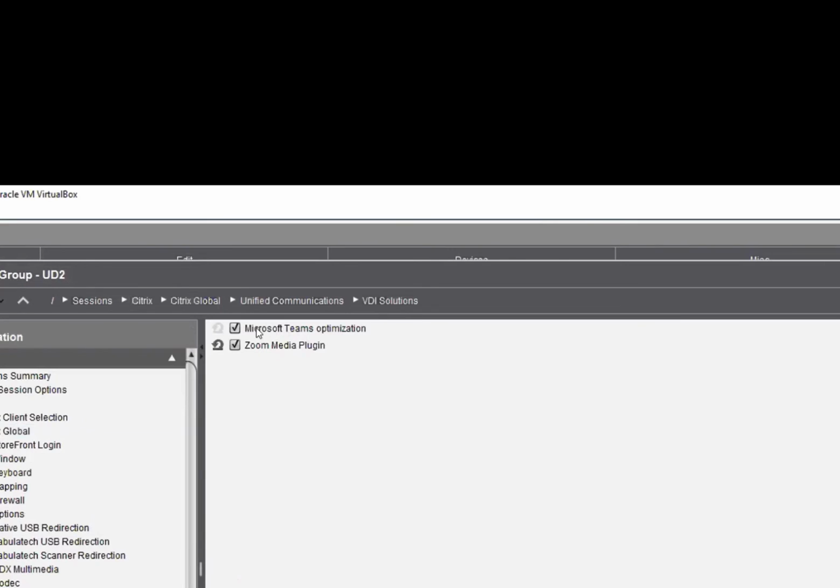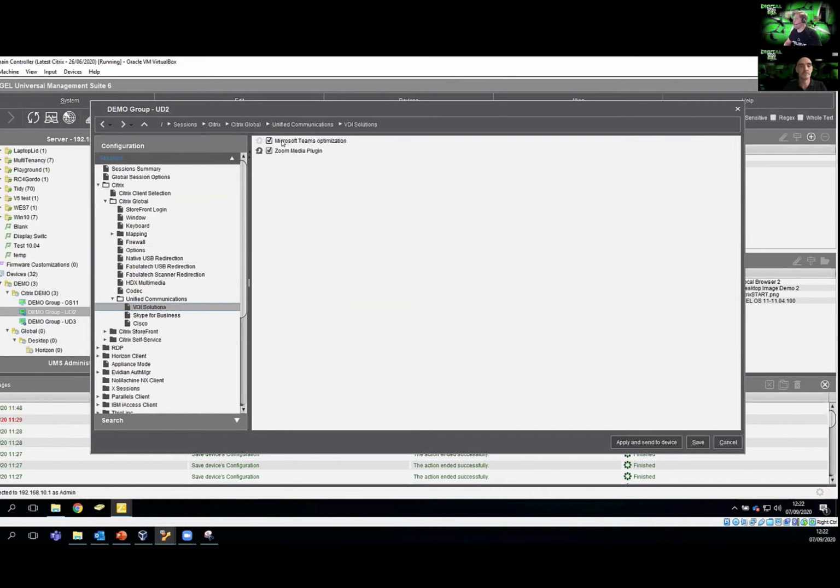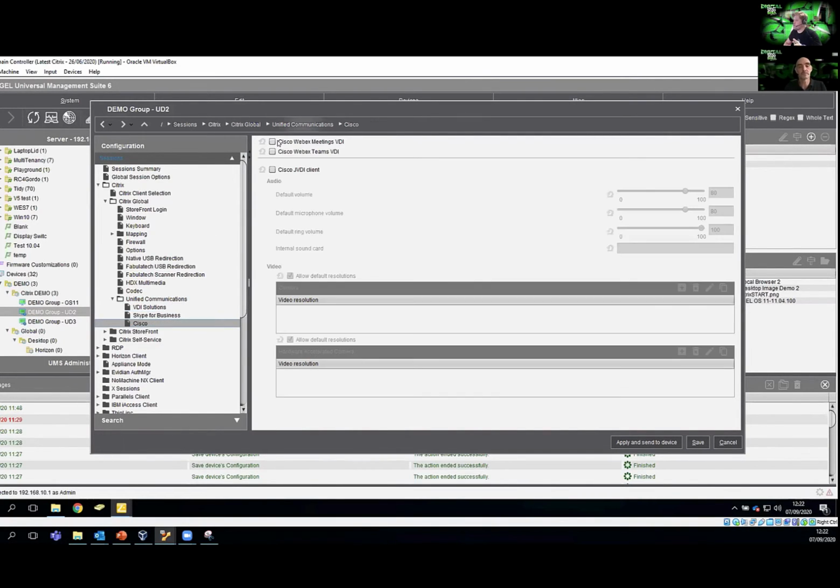It's incredibly simple. We apply these profiles. Hopefully you're already familiar with how UMS works and how the profiles are applied, but these are applied automatically through the management console. The devices apply and pick up that they're allowed to use Teams or Zoom, and we can turn these off and on just by tick boxes. It's the same for things like Skype for Business with the real-time media engine, and also for Cisco WebEx, Teams, and VDI.